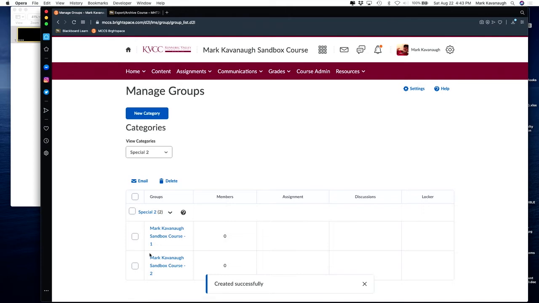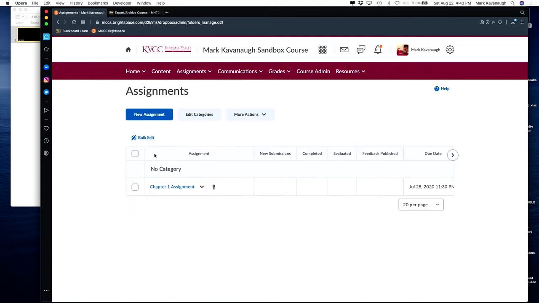And what you'll see here is there are 2 groups right now. Mark Kavanaugh Sandbox Course 1, Mark Kavanaugh Sandbox Course 2, 2 groups made out of that. So now that I have my groups, you can then go to your Assignments tab, click on Assignments, and create an assignment for your groups.